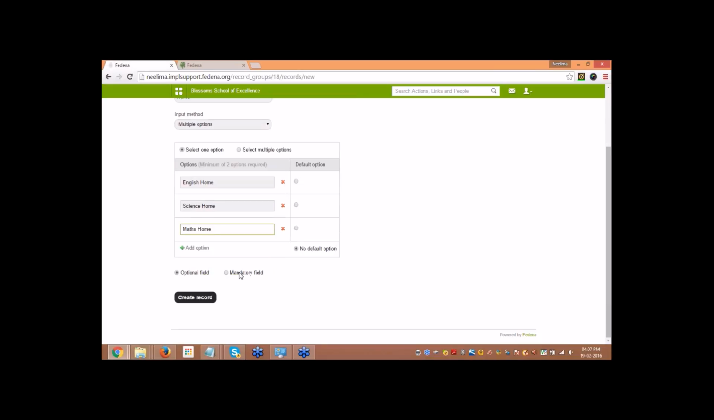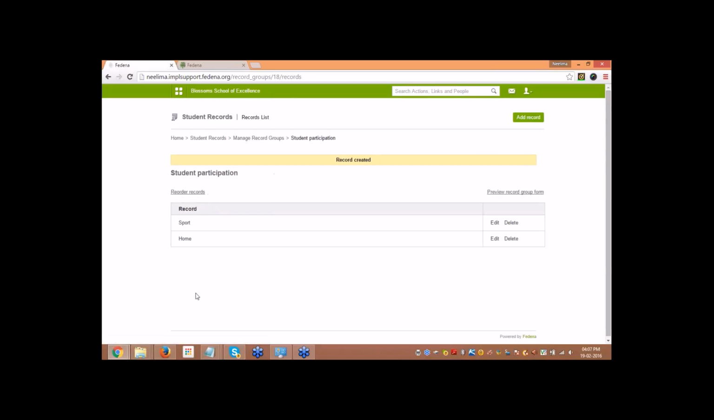So optional, mandatory. Create a record group, record here. So now I have created 2 records under a record group. So now this is the process of creation of the record groups and the records under each and every record group. So here you also have this preview record group form.